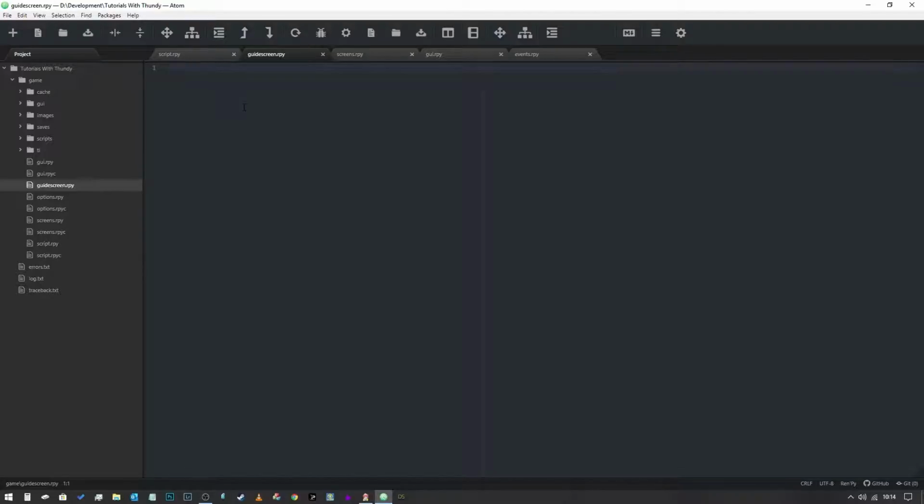Now we're going to create our screen. Obviously the first thing we have to do is tell Ren'Py that it's actually a screen. Then we have to tell it the name of the screen, so I'm just going to call this game_guide, like so. And then the first thing we want to do is create a frame in that screen. We're going to have to give it some dimensions.